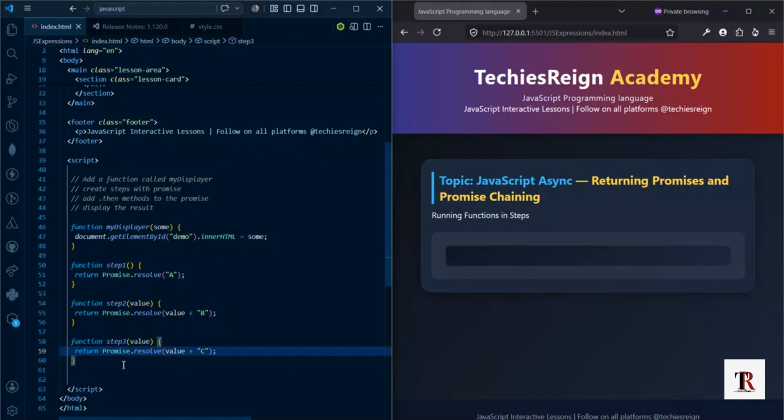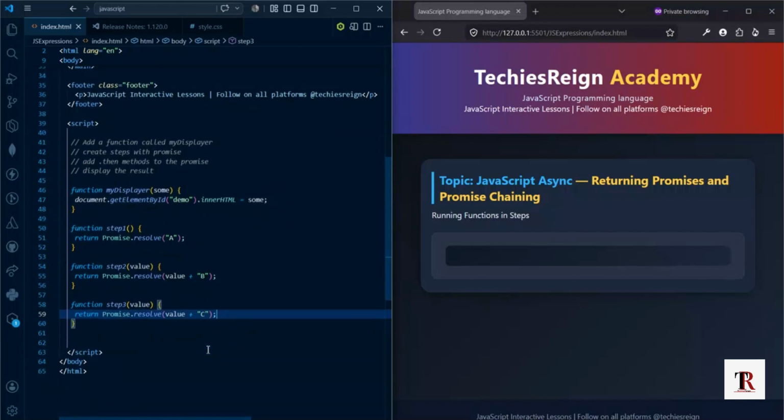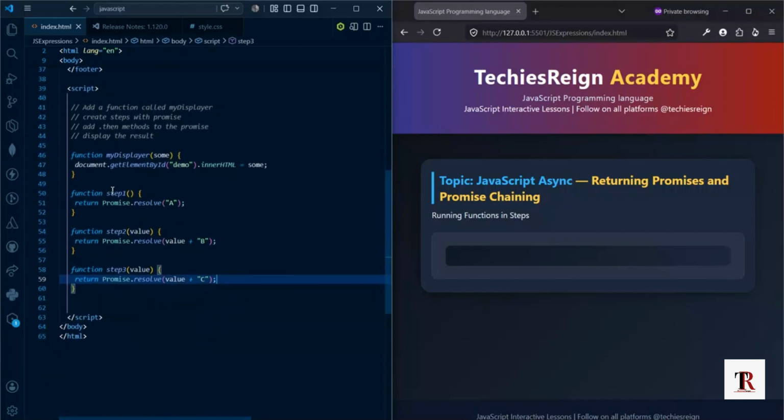Now, if you look at what I have here, I have 3 functions, one for step 1, one for step 2, and the other one for step 3. Now, this first step here will run and immediately return a fulfilled promise since we are using Promise.resolve. So it's no longer a pending state, and so it will return A. Once it returns that, it will move to B, add the value of the previous one, and down like that, down the chain.